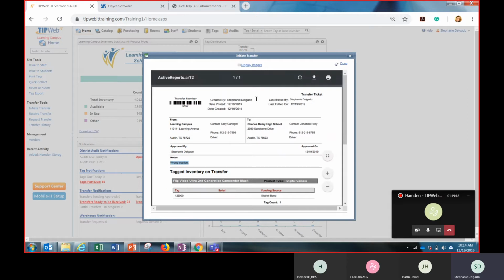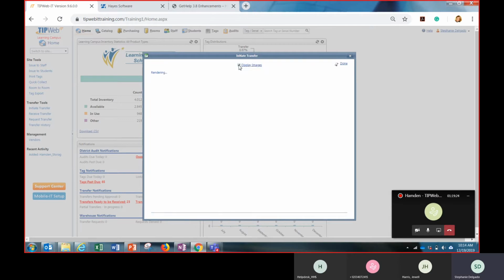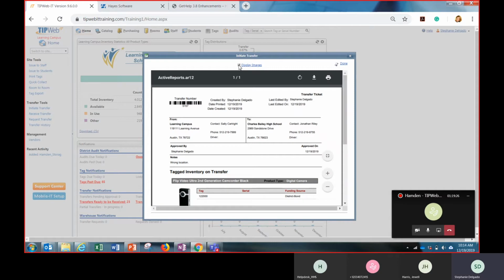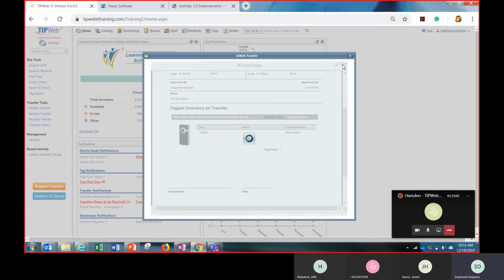One cool thing is when you have images and you would like to see them, because sometimes the receiving side may not know what a specific item is just by the name, right? You can actually display images and add those to that transfer ticket. And then because it's a PDF, I can utilize the PDF actions to download or print as needed.